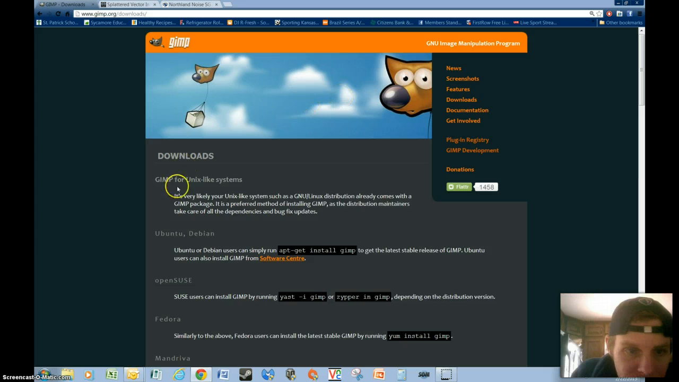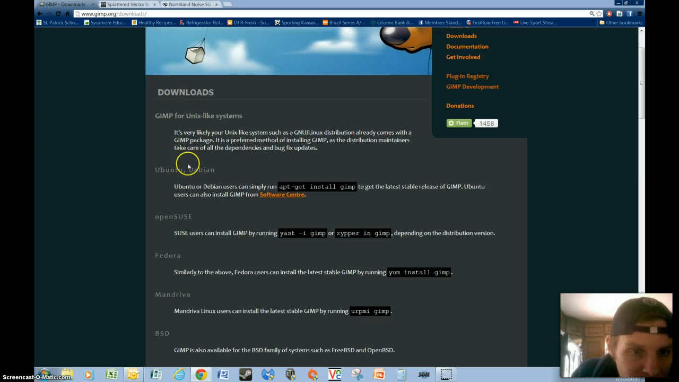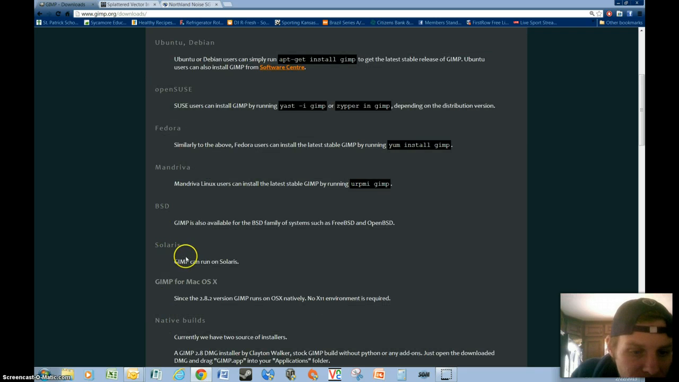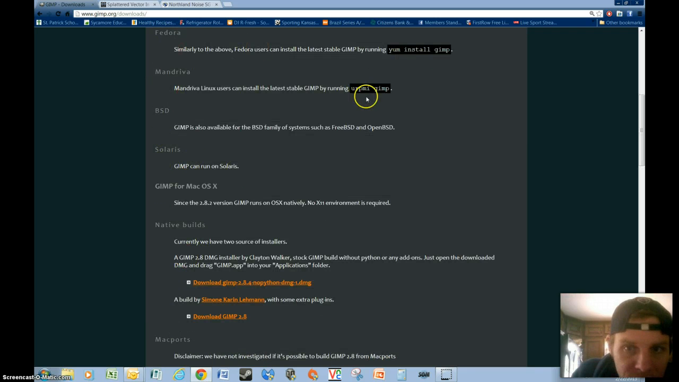We're back at the top here. You can see under the downloads section we have several downloads for Linux machines. GIMP for Unix-like systems, Ubuntu, OpenSUSE, Fedora, Mandriva, BSD, Solaris. These are all Linux systems. So if you have a Linux box at home, you're going to have to probably figure out exactly which flavor of Linux, because one of these will probably work better for that particular flavor of Linux that you're using.